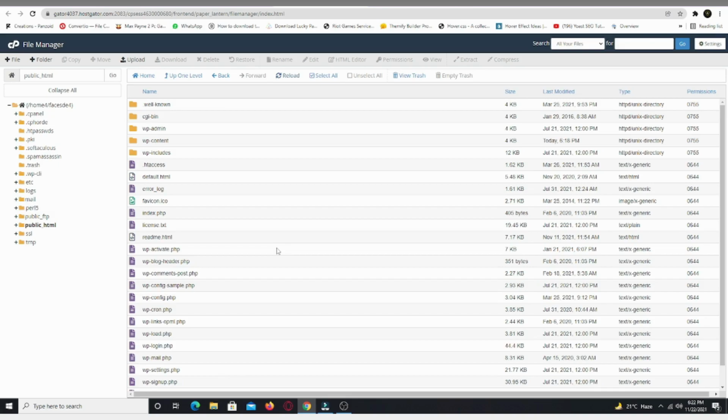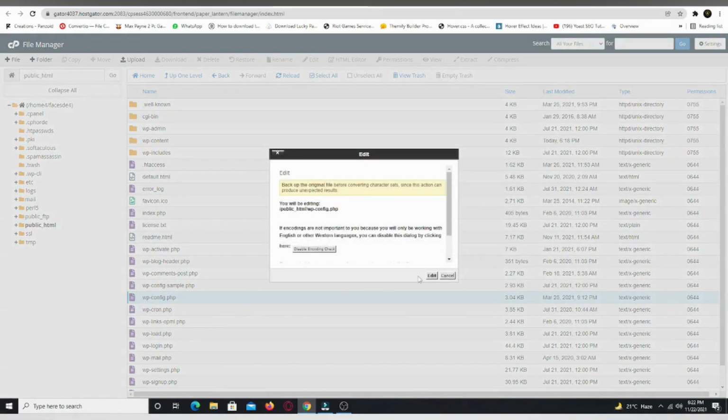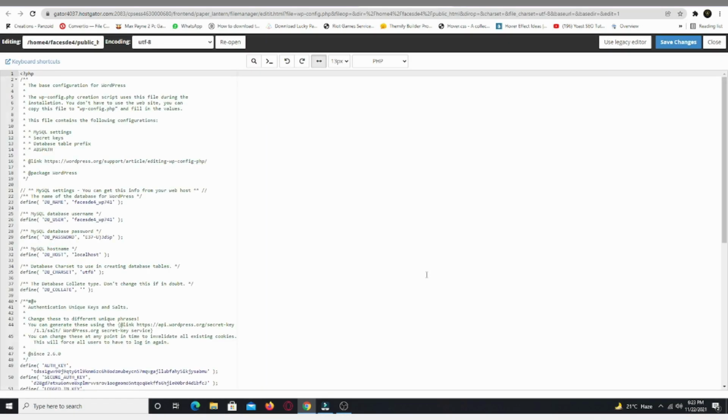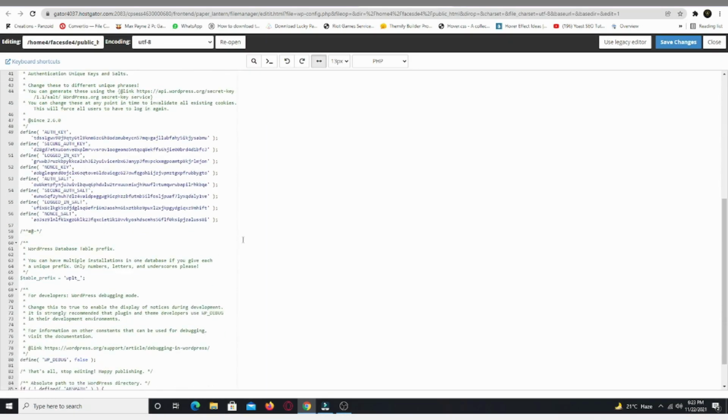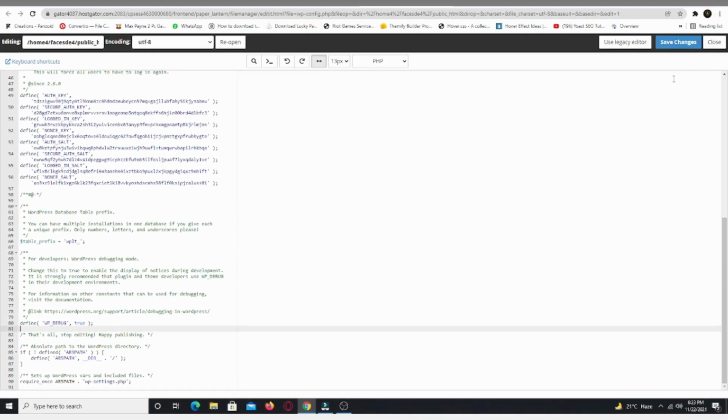Debug mode is a useful feature that lets you see errors directly on each page, which can help you pinpoint the underlying cause of the WSOD. So to enable it, from your cPanel, right-click on the WP config file, and click Edit. Now scroll down. Now instead of false, change it to true. Save it. Now you can directly see the error messages on your page and solve the issue.